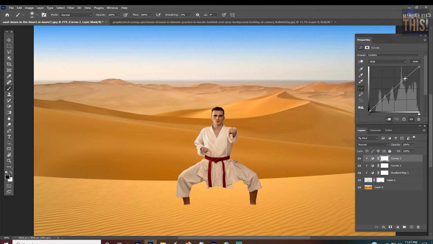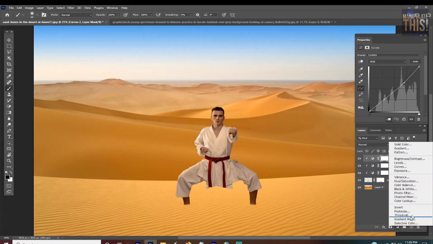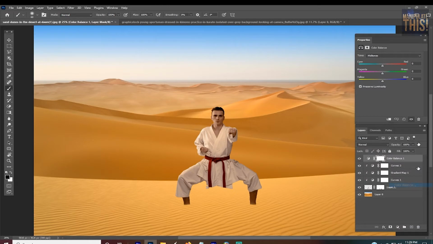We don't want to do too much. There we go. Maybe just kind of fine tune it a little. You want to be careful with this one because it could be really easy to kind of over darken it. You just want to make sure. There we go. Perfect. All right. Let's go ahead and add a color balance layer. And this is just to kind of fine tune our image.